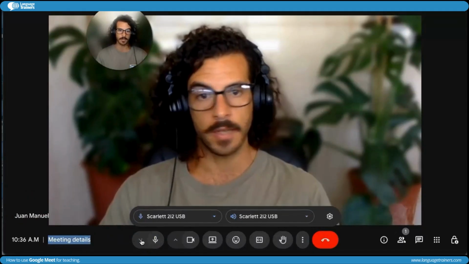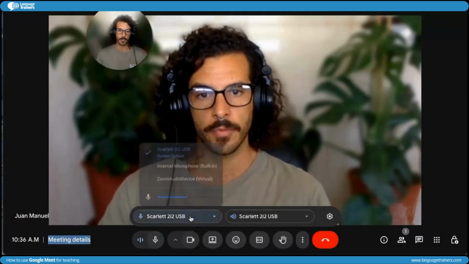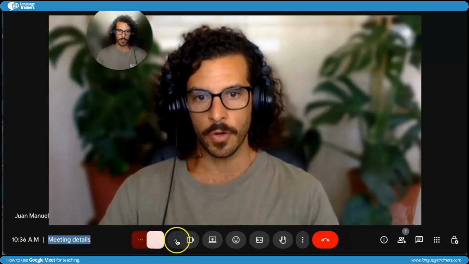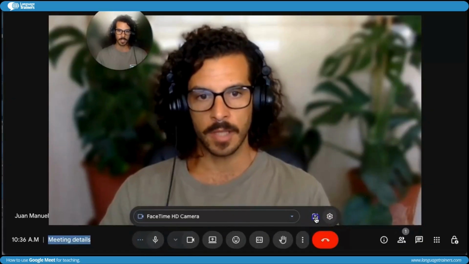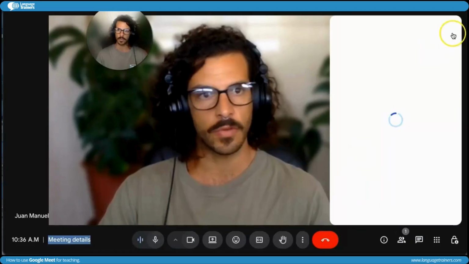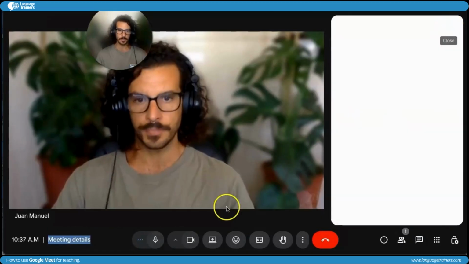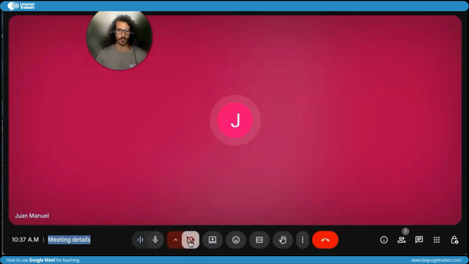You could again select a different microphone from here, or turn it off and on. Same with the camera. Here you can change your background. Again, if you change your mind and you want to choose a different one, you can turn it off from there and back on.